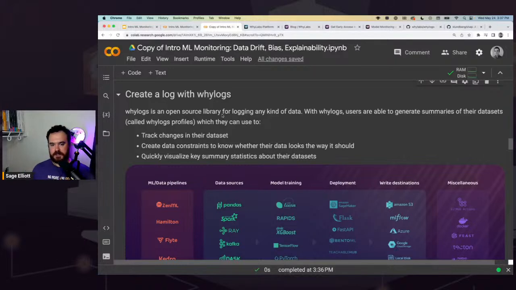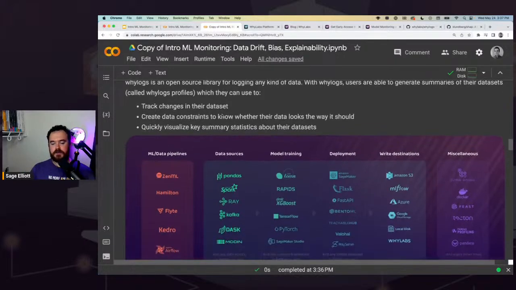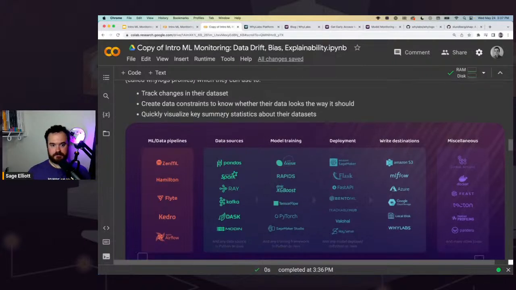But just with these summary statistics, we can use them to track change in your data set, data in your pipeline, model predictions, and detect things like bias and data drift.